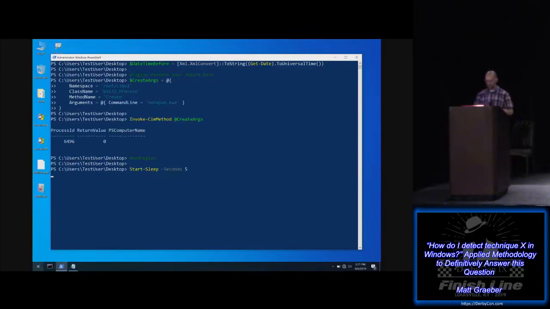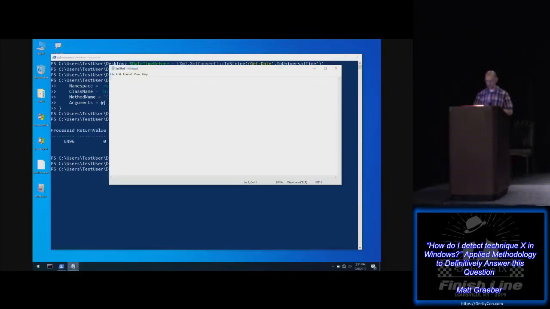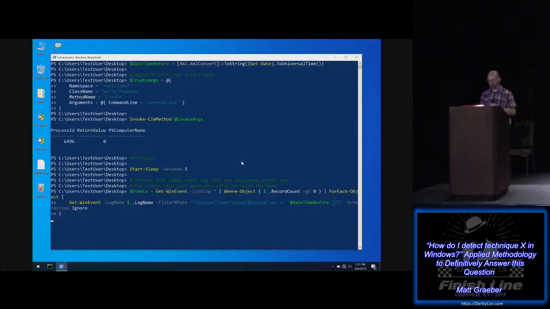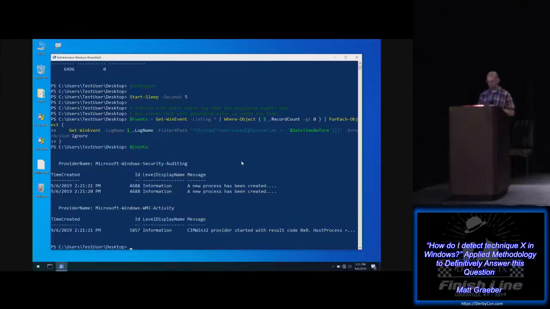Okay, so let's do that. Okay, we spawned a notepad. We're going to wait 5 seconds just to make sure the events are coming in. This will take a second to go through all of the event logs. And what do we have? Okay, some of these look familiar to you. At least 2 of these should look familiar, yeah?